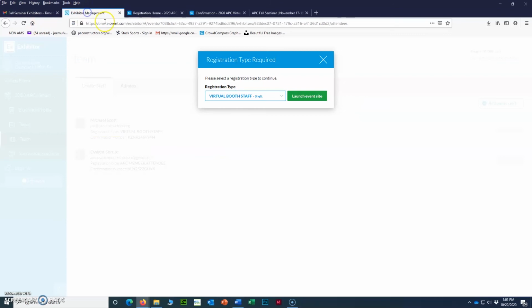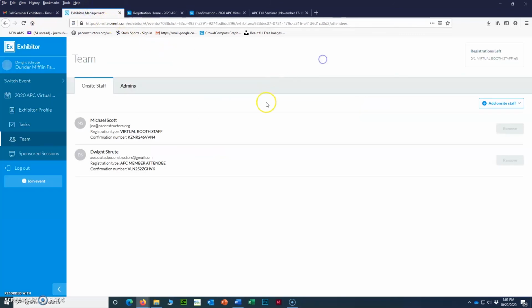So if you want more people to be tied to your booth, let's say somebody already registered, or you're going to register additional people and then tie them to your booth, you can do that as long as they're registered for the seminar. You would need to register them as attendees at the appropriate rate if you're a member or non-member, one of those.